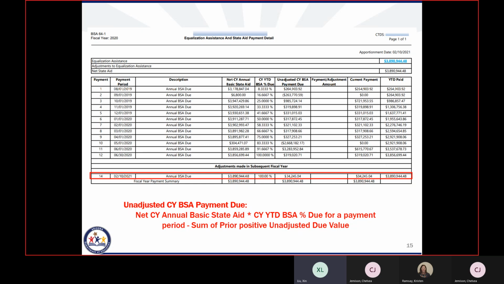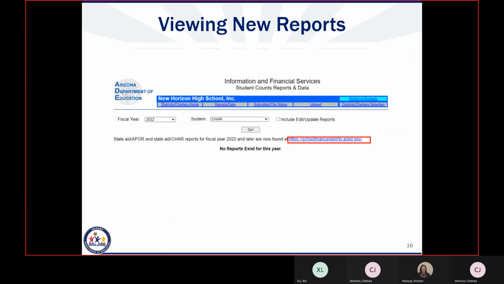Now I'm going to show you the website to find your report. I think this website looks familiar to most of you. This is our old website for all payment reports. Starting from fiscal year 22 and later, the payment reports will be found on the new website. The next slide will show you the new website.